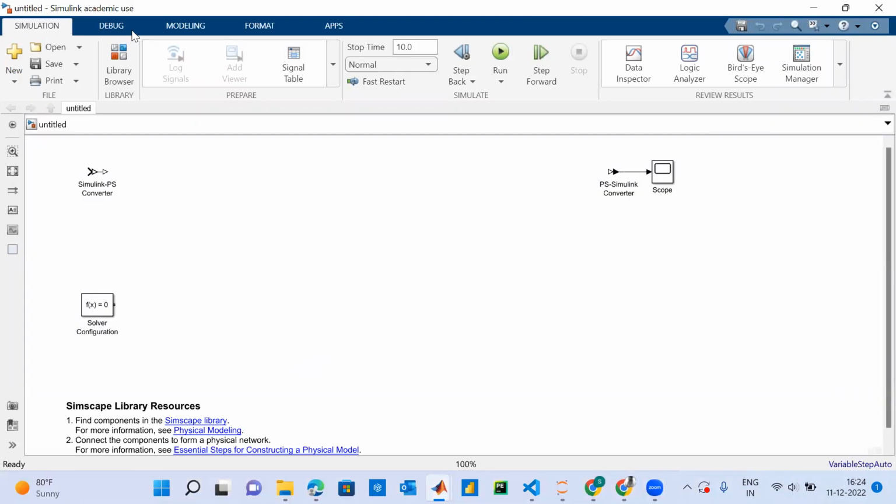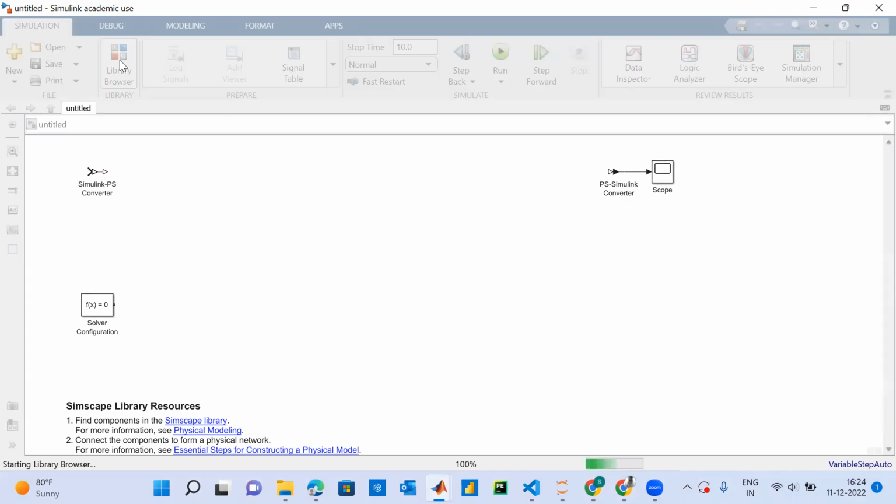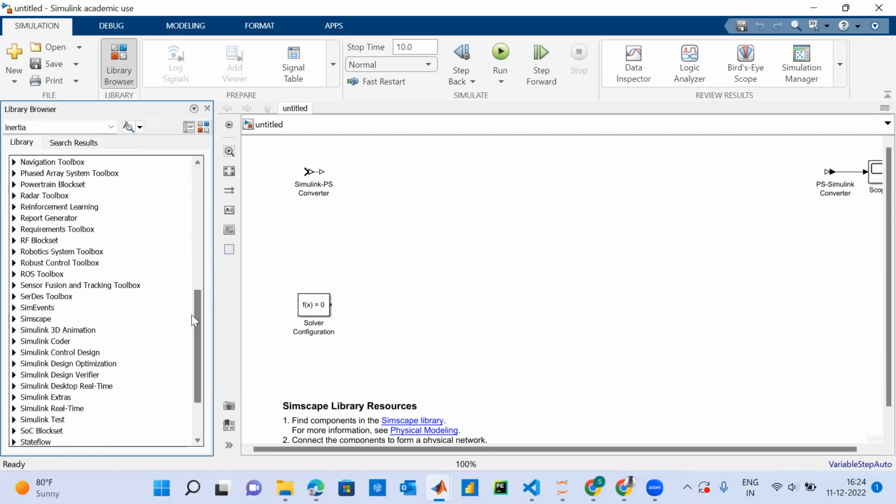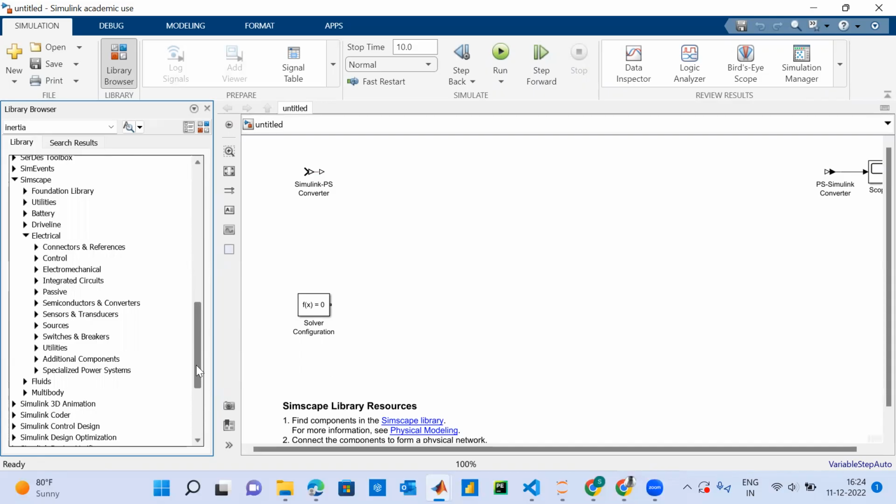Okay. We can search all the required blocks from this library browser. If we click here, we will see that several libraries are available. From there, we can go to the Simscape library, and here we can click on rotational actuators, or we can click on the electrical subsystem. Under electrical subsystem, we can choose the actuators and drivers option.